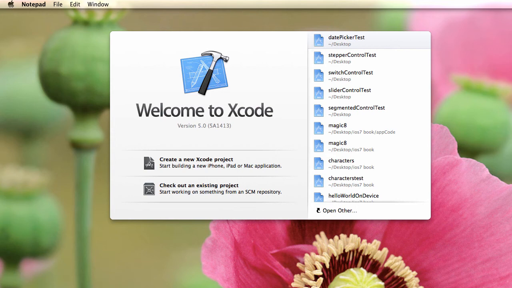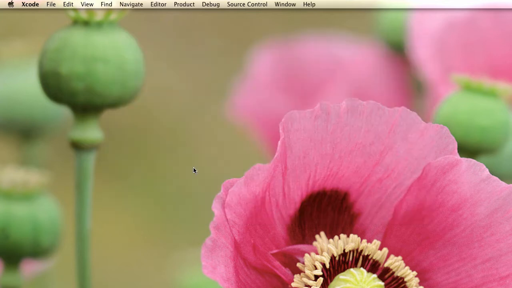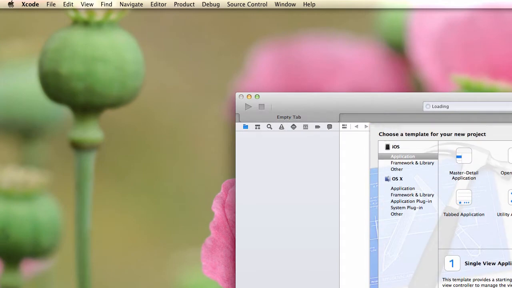Welcome to part 2 of the videos covering chapter 8 of my book on iOS7 development for absolute beginners. In part 1 you saw how to use a built-in picker for dates and times, and in this video we'll cover using a custom picker for whatever type of data you like. So let's get started by creating a new Xcode project.